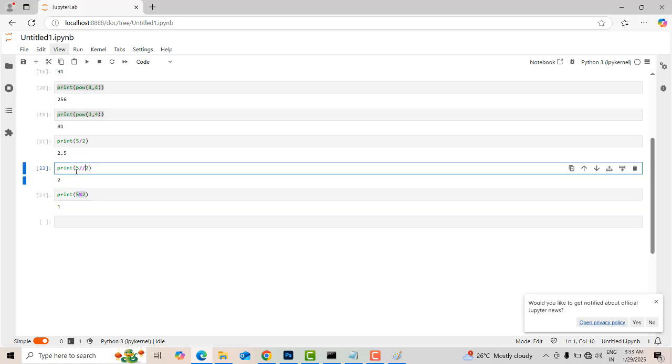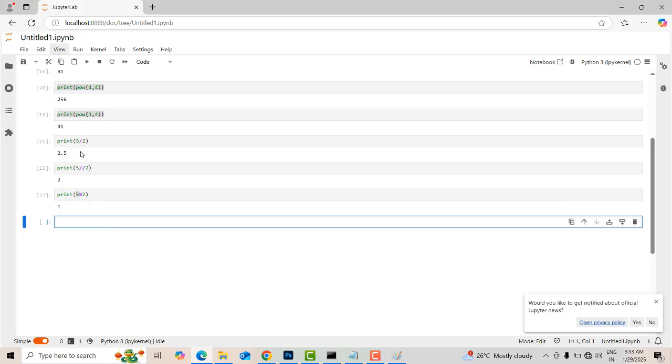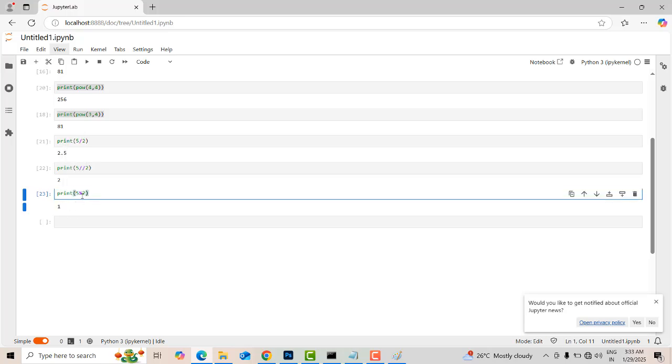If we divide 5 by 2, it goes 2 times. 2 times 2 is 4, and we have 5. This is the modulus. What is the remaining value? 1. So there is a difference between modulus and division. 2 goes 2 times into 5, the remaining will be 1, and the remaining value will be displayed.